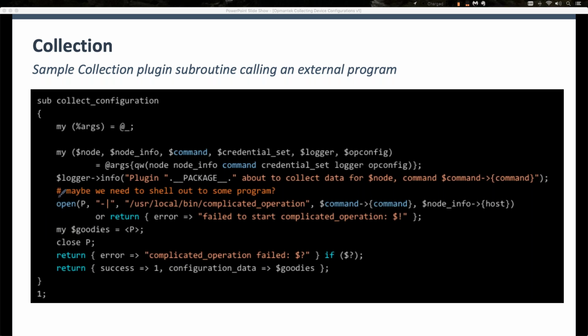So you'll see, for example, that we're opening a file. We're also saying, hey, if I can't open the file, we're going to go ahead and raise an error, fail to start complicated operation. We're going to take the results of that. So you can see here, for example, we're capturing the results of that, and then we're storing it in the variable goodies.